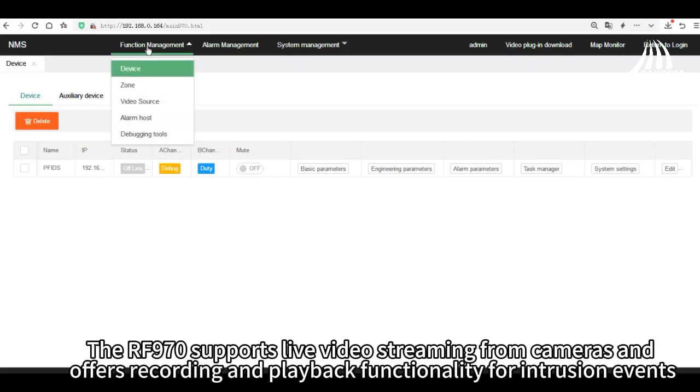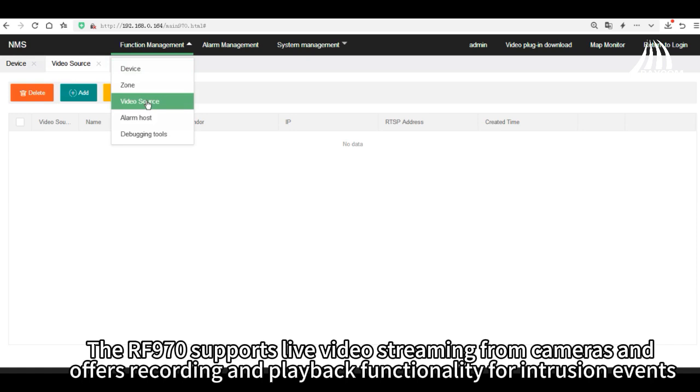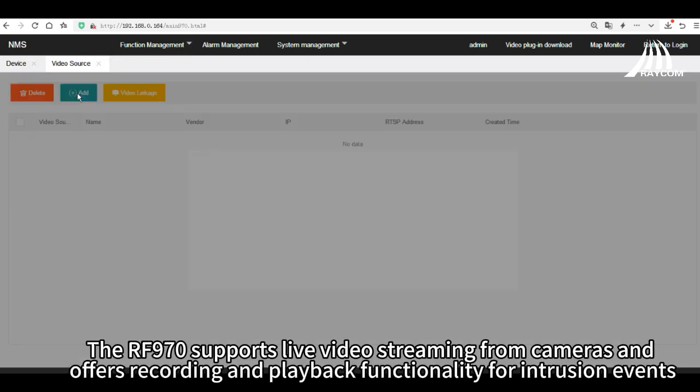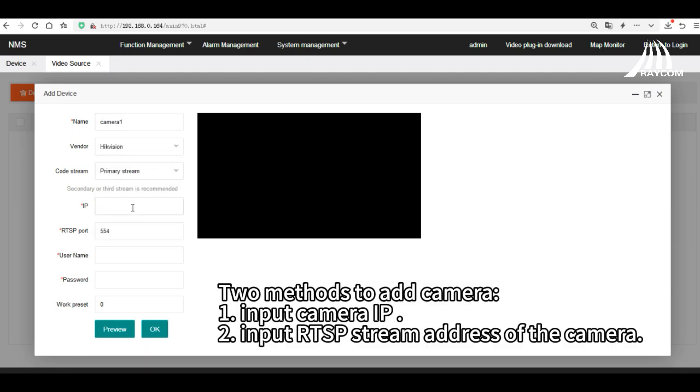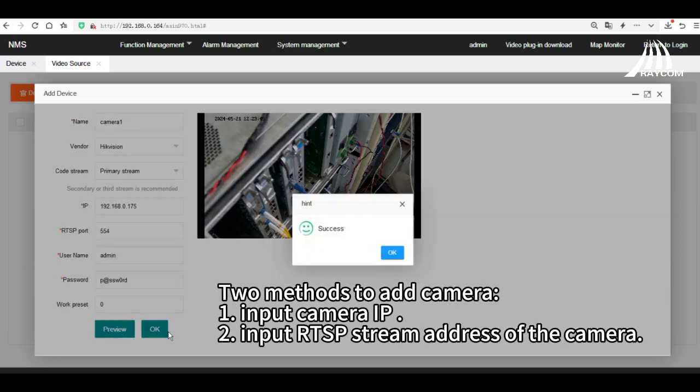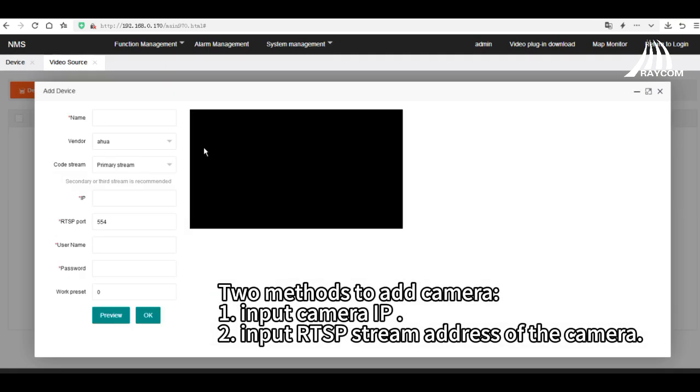6. Video linkage. The RF970 supports live video streaming from cameras and offers recording and playback functionality for intrusion events. 2 methods to add camera. 1. Input camera IP. 2. Input RTSP stream address of the camera.